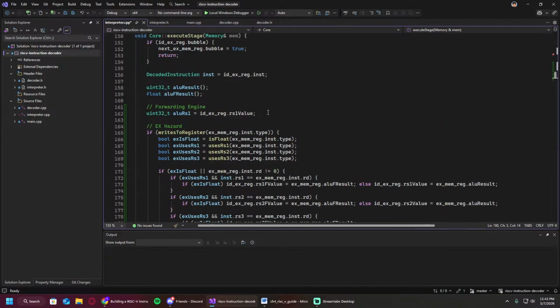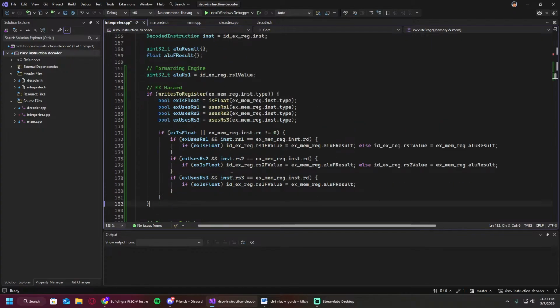I mean, that covers the X hazard, right? Now we can do mem hazard. We'll do mem hazard and then end the stream. Tomorrow, if that's the end of the forwarding engine, we can just do the stalling engine tomorrow. Yeah, stalling engine's the next thing we have to do. We can tackle that tomorrow.